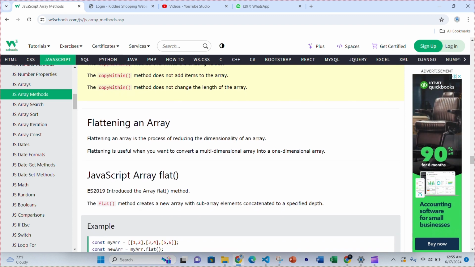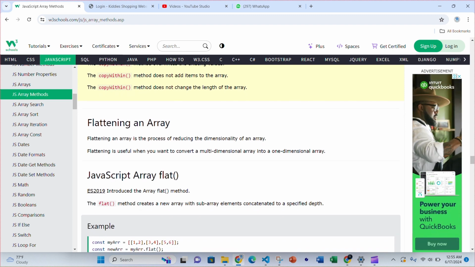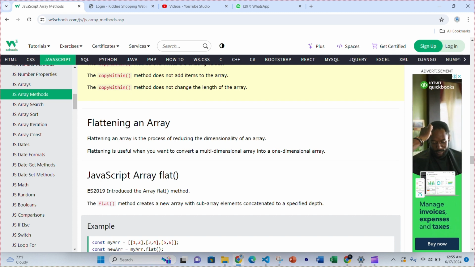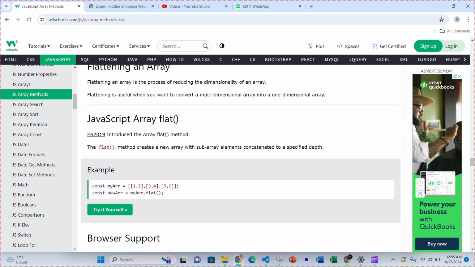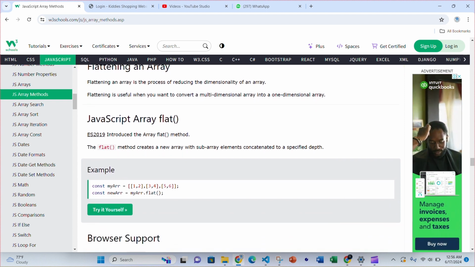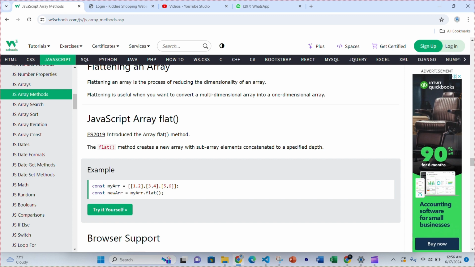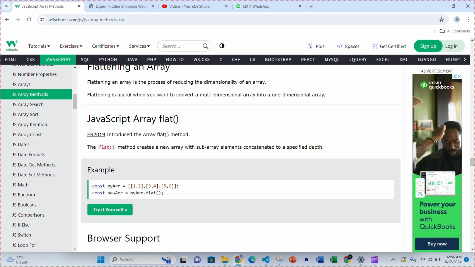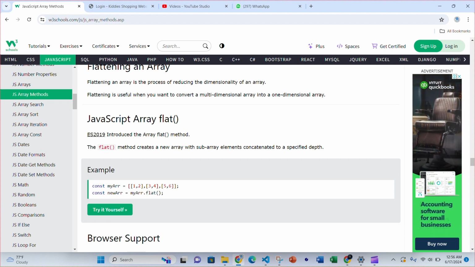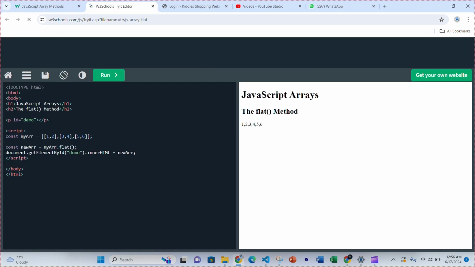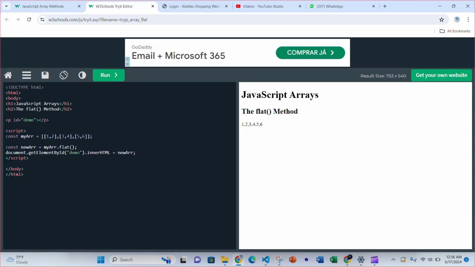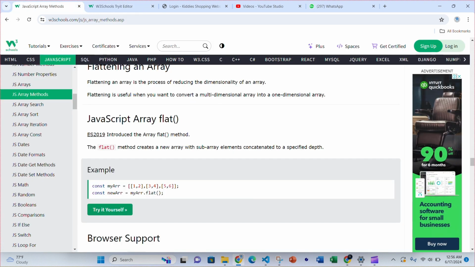Okay, so let's talk about flattening an array. Flattening an array is the process of reducing the dimensionality of an array. Flattening is used when you want to convert a multi-dimensional array into a one-dimensional array. The flat method creates a new array from sub-array elements concatenated to a specific depth. So we have a two-dimensional array, an array containing 3 arrays with 2 elements in each. When we say array.flat, we now have 1, 2, 3, 4, 5, 6. Automatically, it brings out everything in these 3 arrays and flattens it to a one-dimensional array.